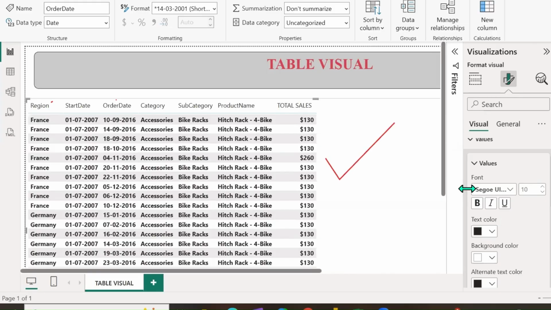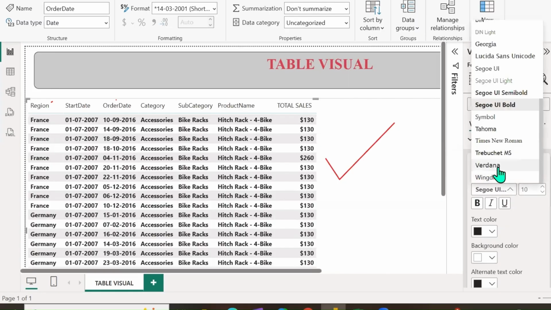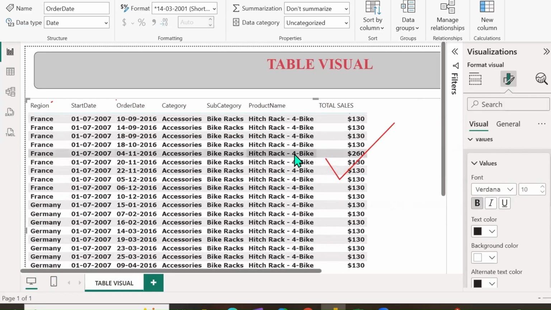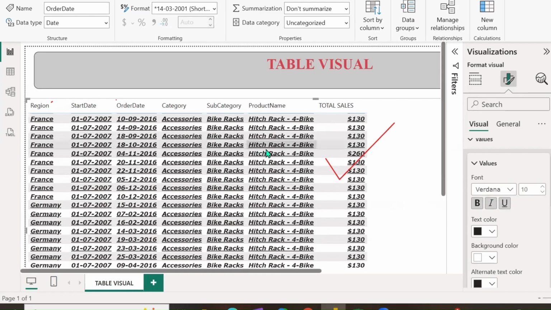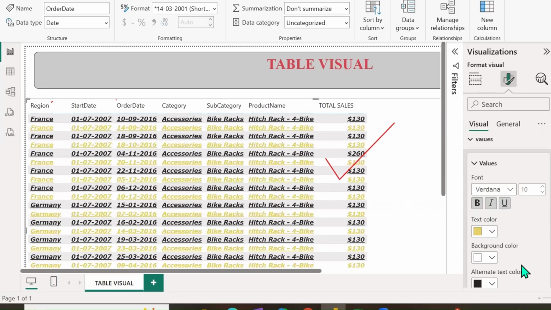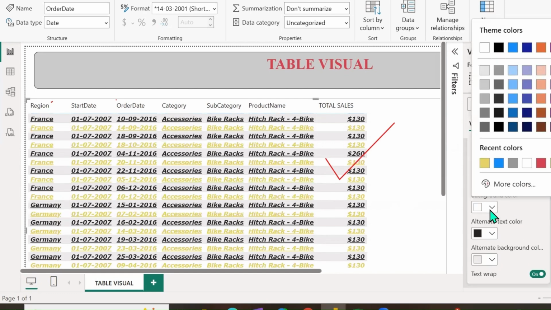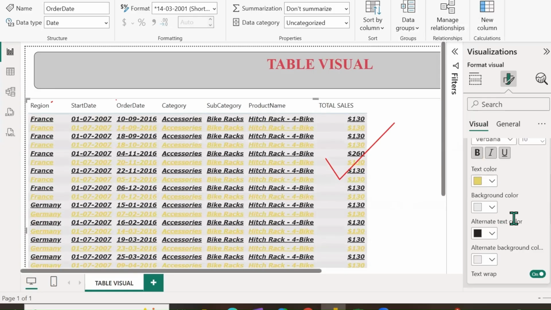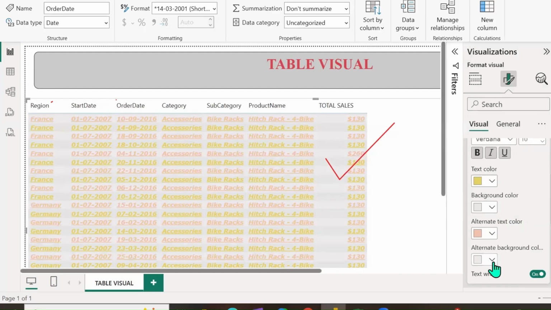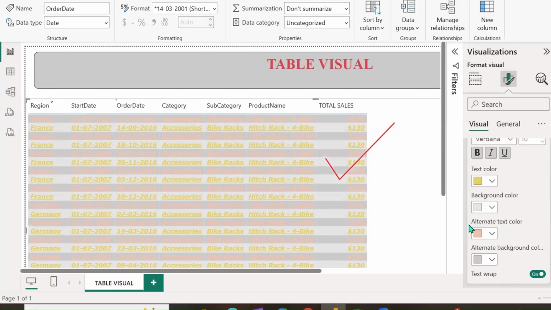Let us go to some other option. Click on bold, everything becomes bold, only the values. Italic, we can make it italic. Underline, we can give the underline to each and every value. Text color, we can change it into some other color. This is alternate text color. Background color, we can change the background color of the visual. Alternate background color also we can change. Okay, that is the value.